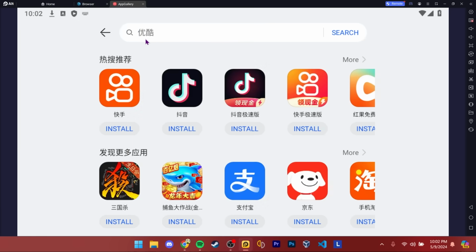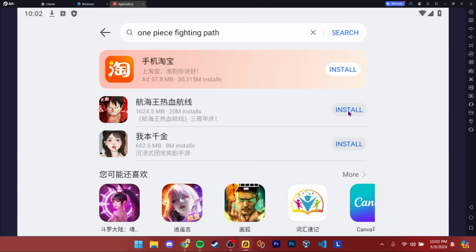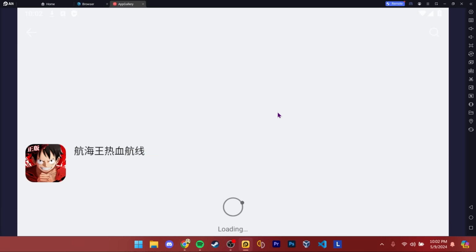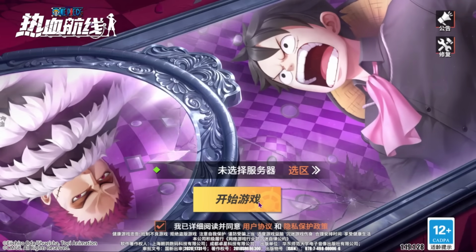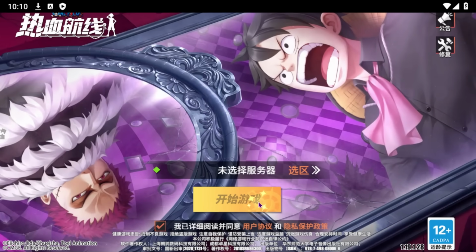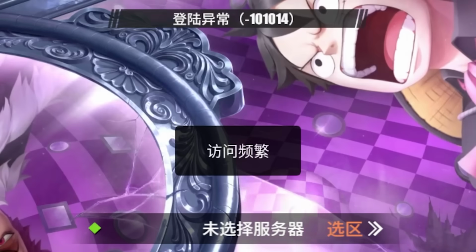Once you do China, you'll see a Chinese app store, and you can search up One Piece Fighting Path and download it through there. But again, the issue is a lot of times it doesn't allow you to log in through this. As you can see right here, it's not letting me log into the game, even though I downloaded it and logged in everything.